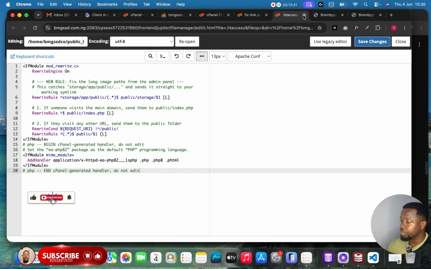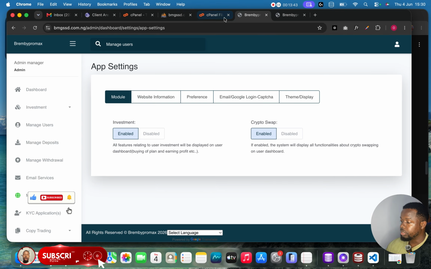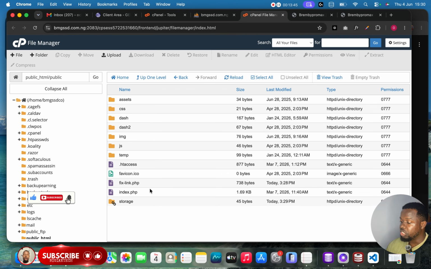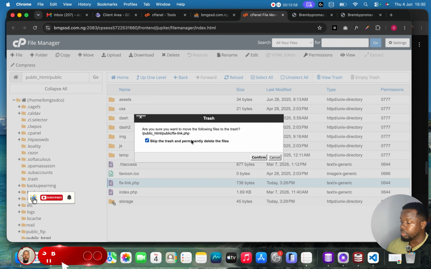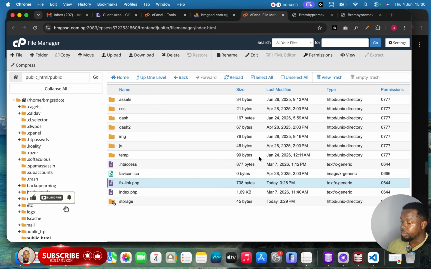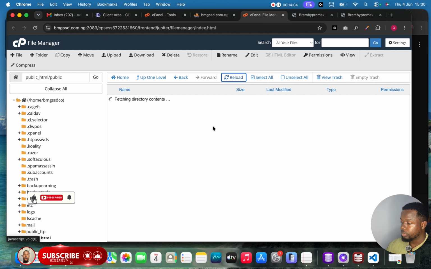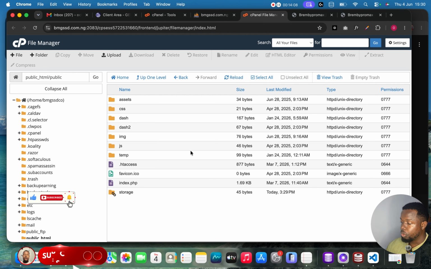So exit this section. Now go back to your public, and ensure you delete this fixed link after you fix the URL for your routing of the images. Ensure you delete this fix-link.php. Very, very important. Then you confirm this. Good, so we're good to go, guys.